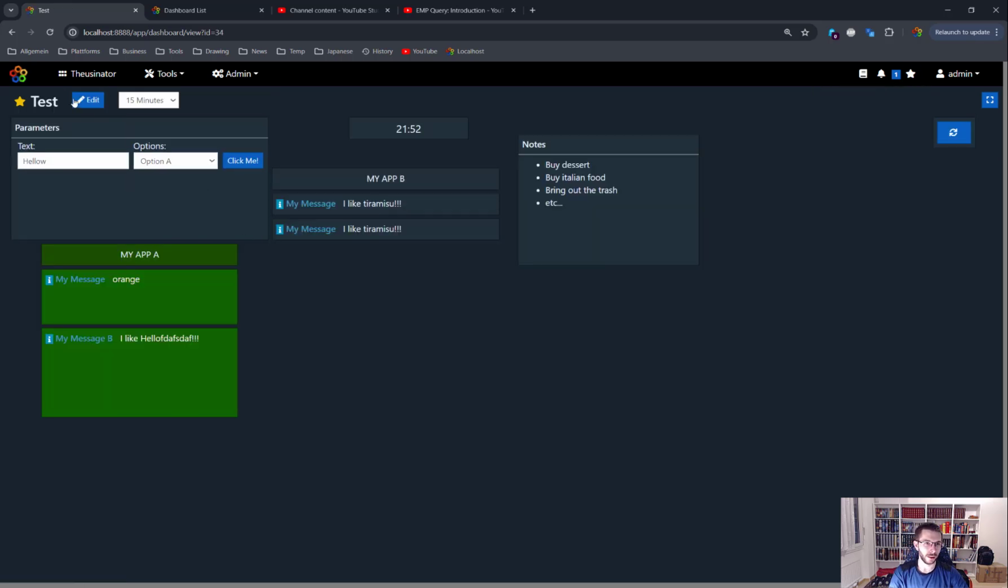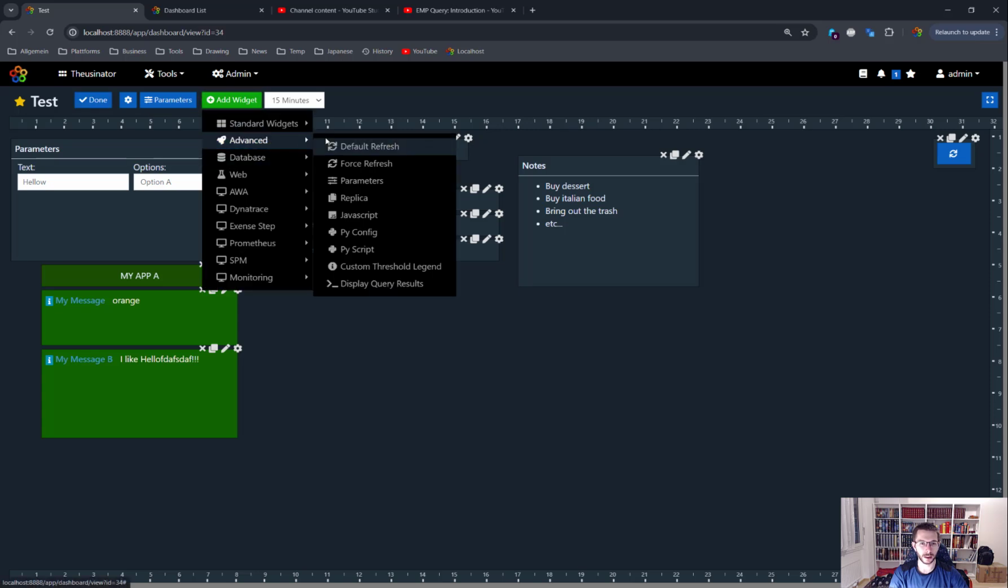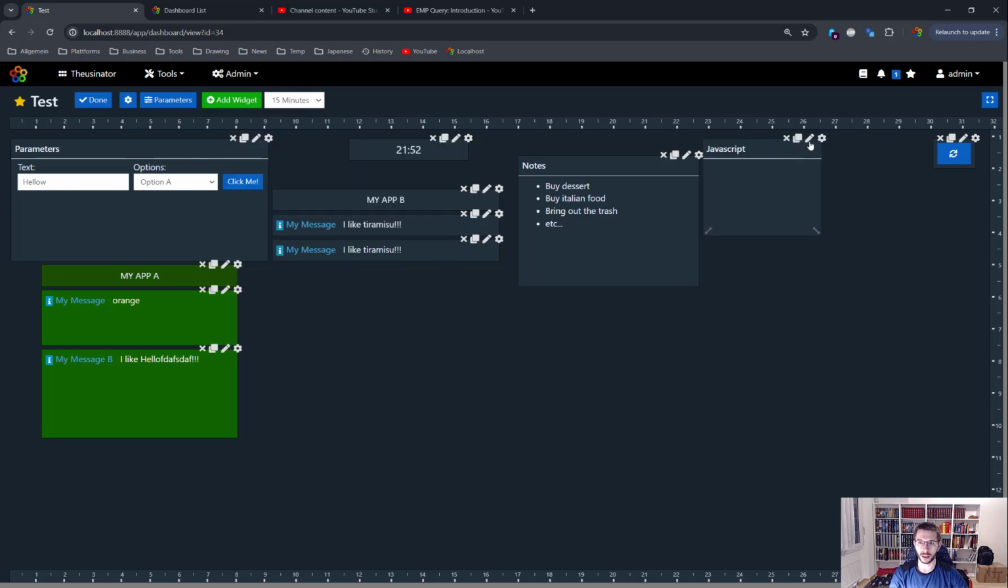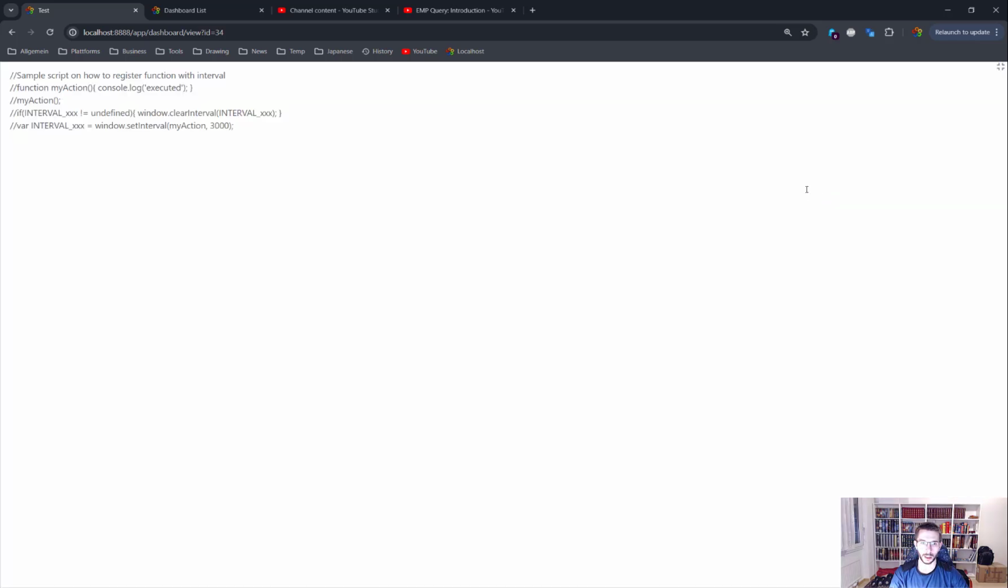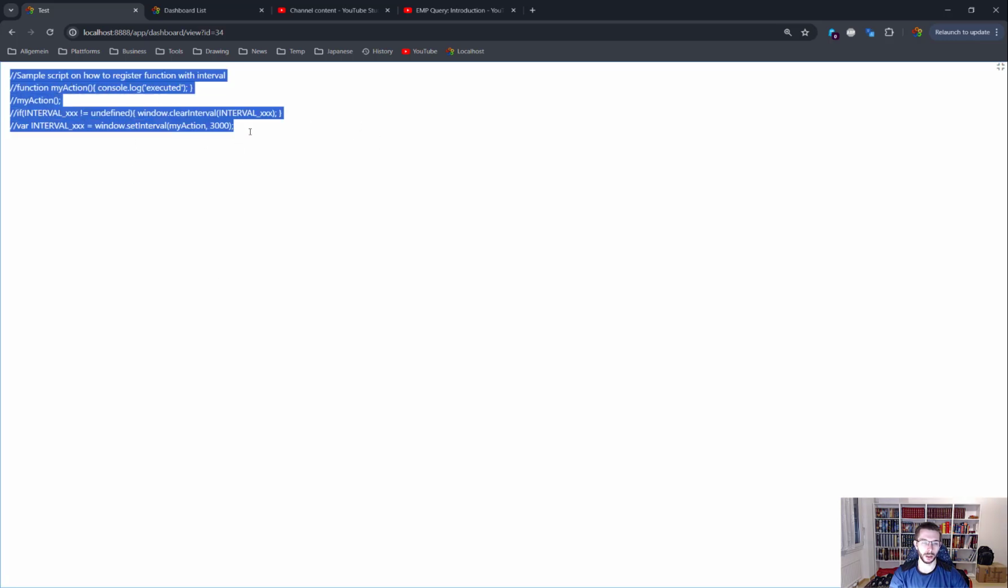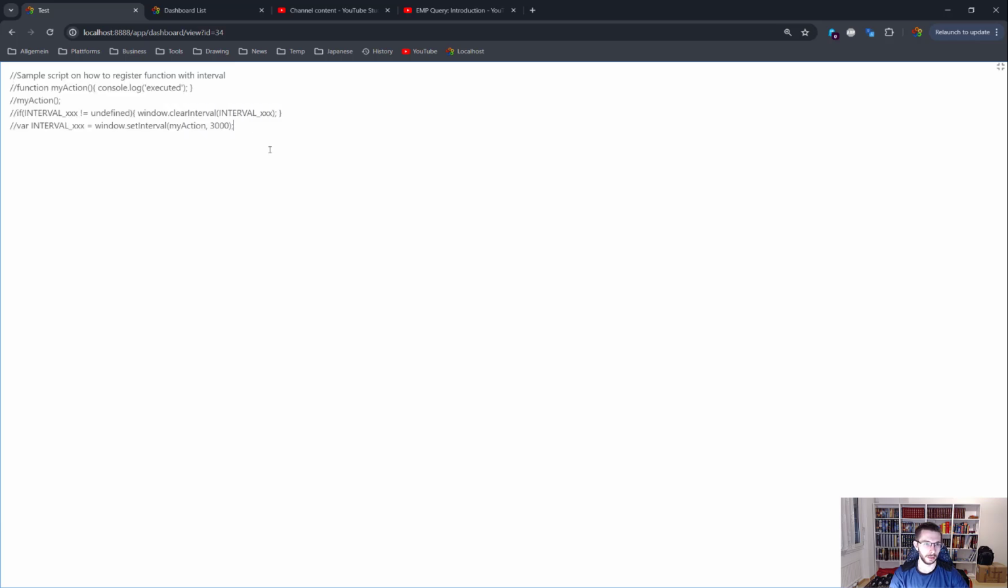Let's go back to the test and let's see what else I can talk about. We have a JavaScript widget that is a little bit more advanced, where you can actually add some JavaScript. So by the way, we have a text area field, and most text area fields have up here a small button where you can increase the size of it so you see a little bit better what is inside of it and can more easily edit whatever is there.